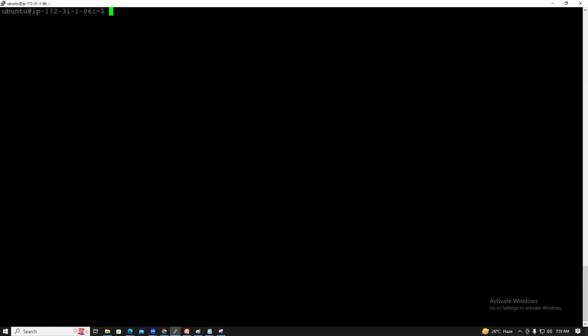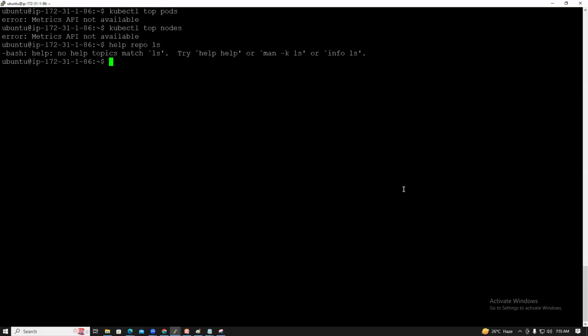Now check whether we have a metrics server on the cluster or not. How to check it? kubectl top pods. Error: metrics API not available, there are no metrics. You can check the nodes also. Is there any Helm repo? helm repo ls. Error: no repositories to show.